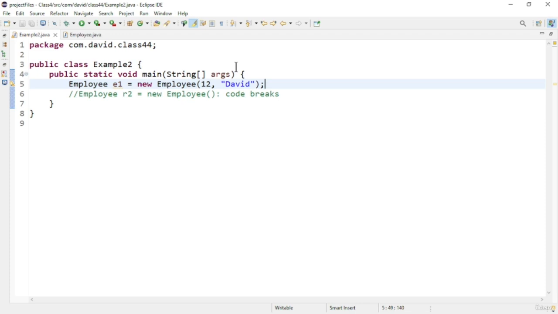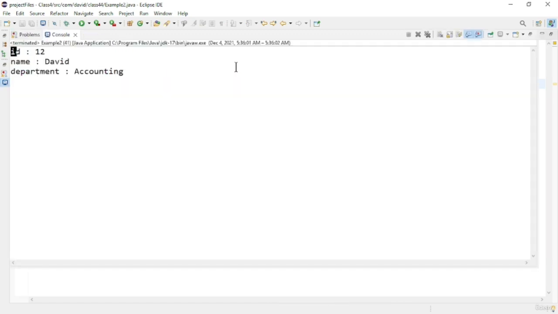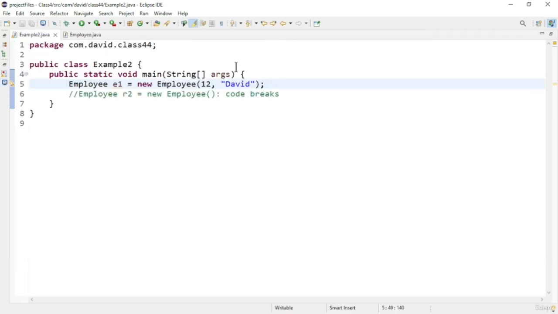Now let us see the output to see how the values are getting printed. So here you can see the values are getting printed. The print method is getting invoked, and that's it for this section of this lecture on constructors.